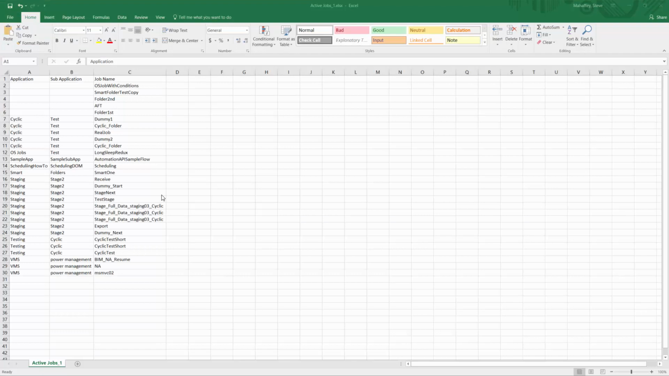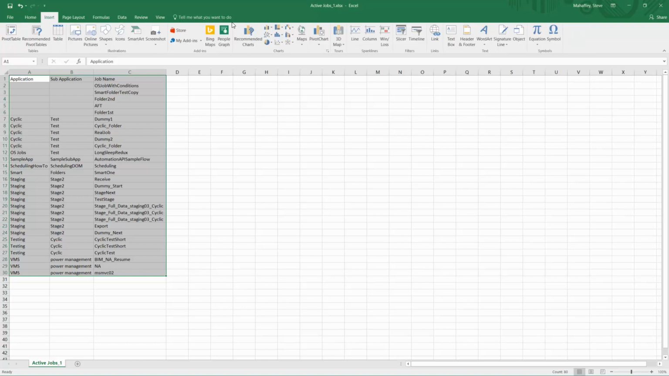I've now opened my CSV file in Microsoft Excel, which opens it quite nicely. All I had to do is adjust the width of the columns to fit the data. Now I'm going to select the data, and I'll be able to make a graph out of it. So having selected it, I'll go to Insert, Recommended Charts.